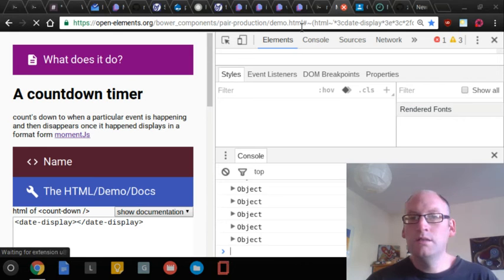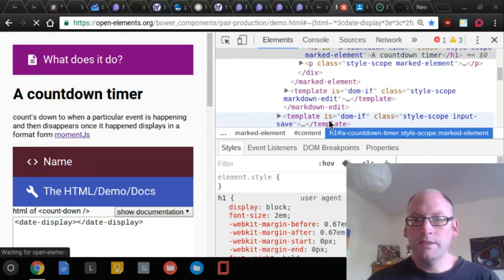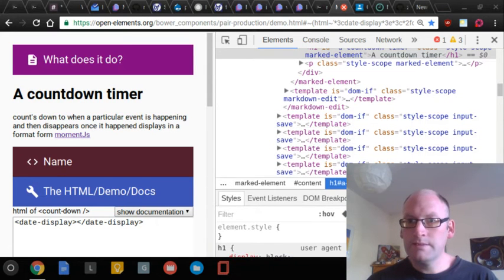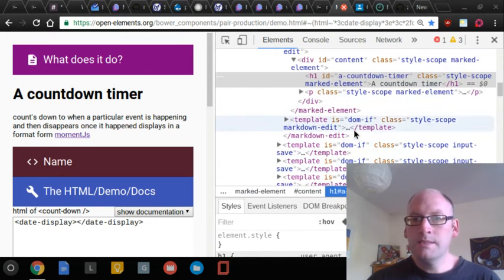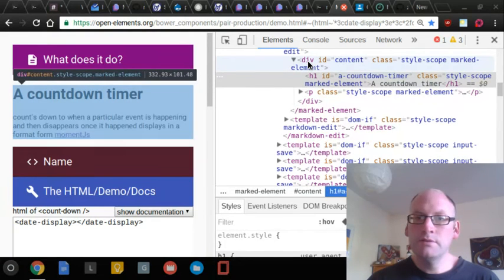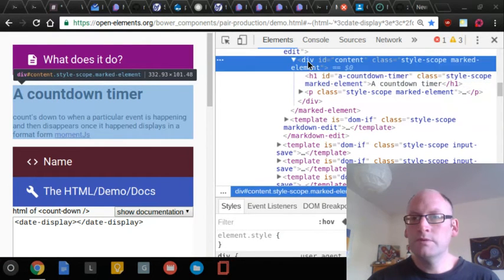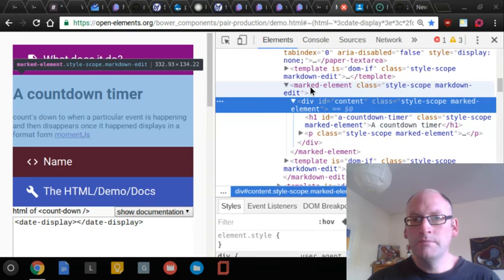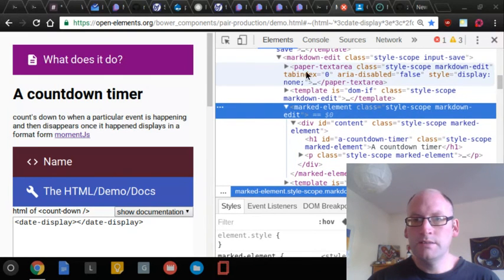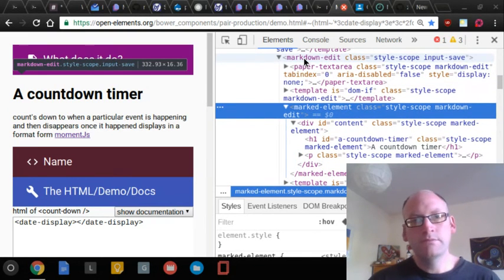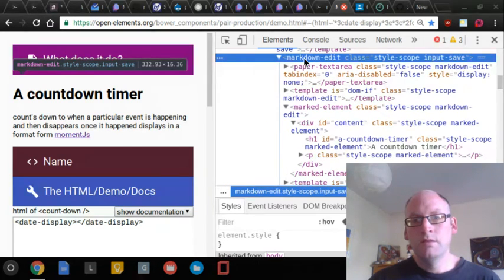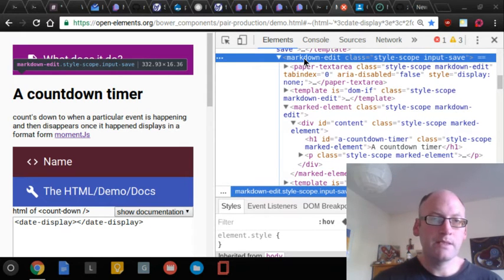My screen's a little bit smaller than it usually is to do this screencast, so I just need to move things around a little bit. Here's my markdown. There's the content, markdown editor. Here's my markdown edit. That's the element I'm using, and that could output, as well as a value, as it does this one, it could also output the text.